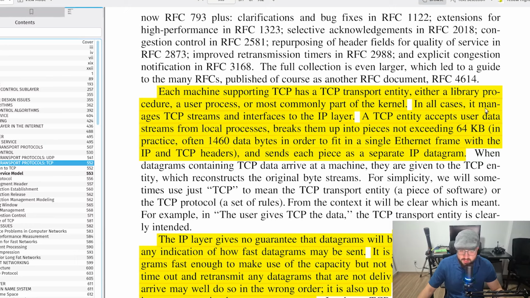In all cases, it manages TCP streams and interfaces to the IP layer. A TCP entity accepts users' data streams from local processes, breaks them up into pieces not exceeding 64 kilobytes (in practice, often 1460 data bytes in order to fit in a single Ethernet frame with the IP and TCP headers), and sends each piece as a separate IP datagram. We have a lot of different words. This is low-level stuff that is not the purpose of this video, but we have all this information in other parts of the book.